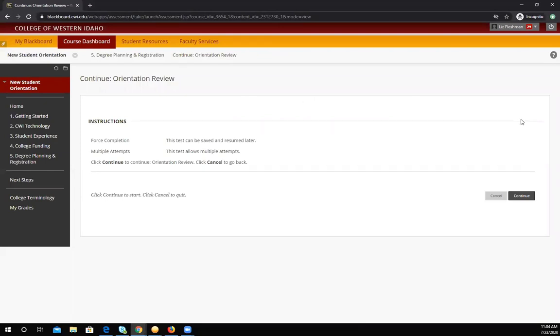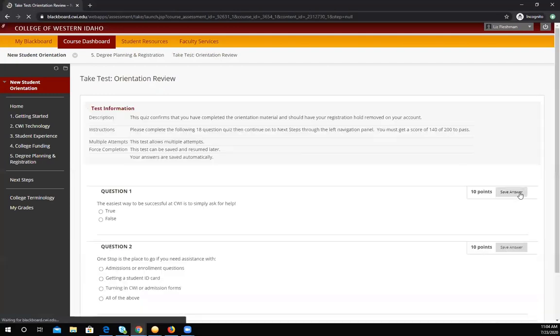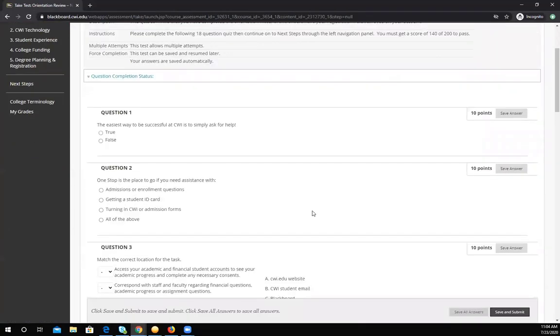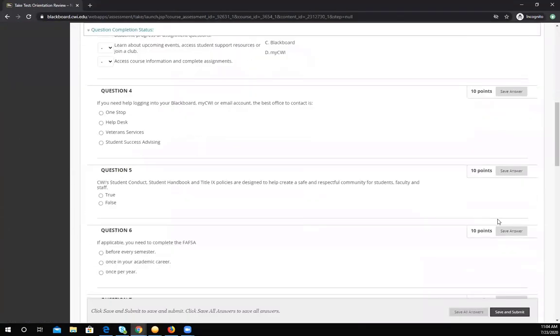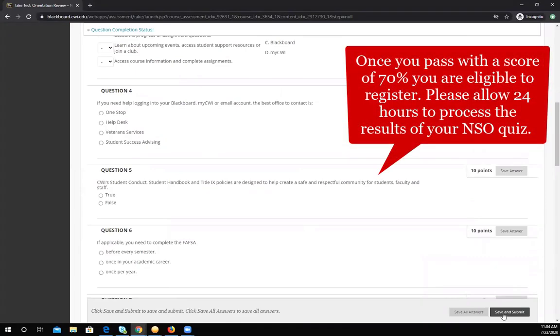So here's the instructions. You can attempt the test multiple times. Click continue. All right, and here's your questions. When you're done, don't forget to save and submit.